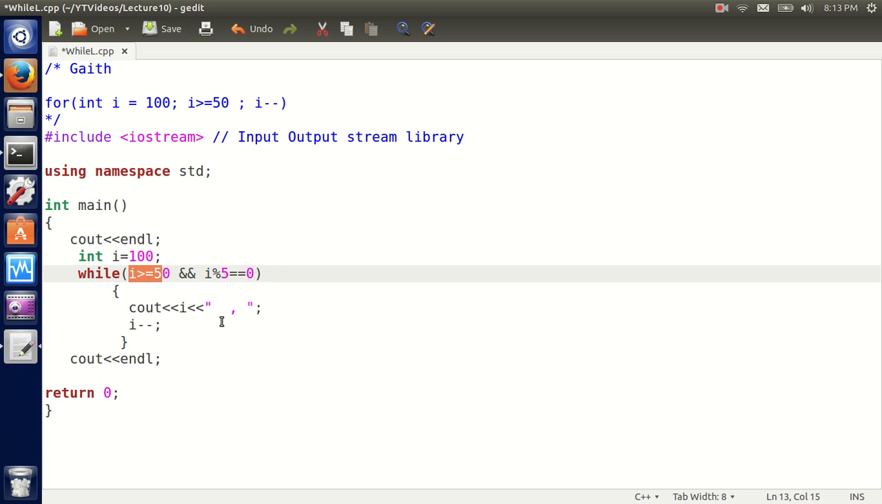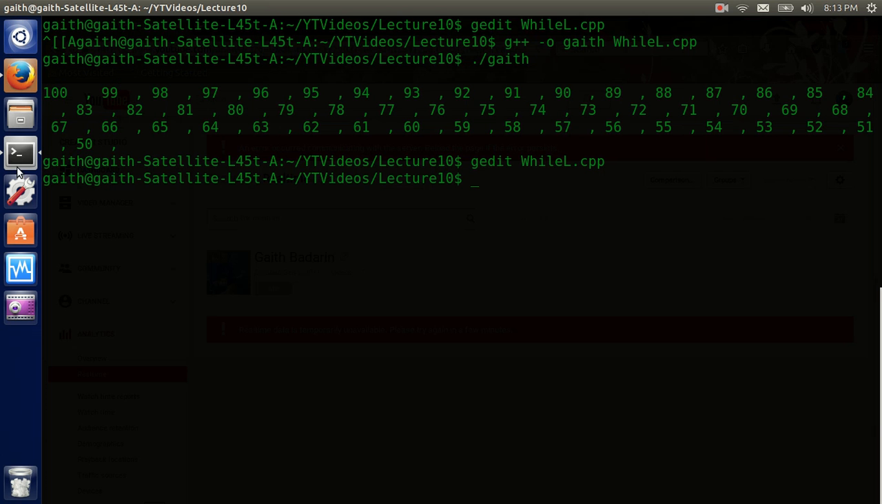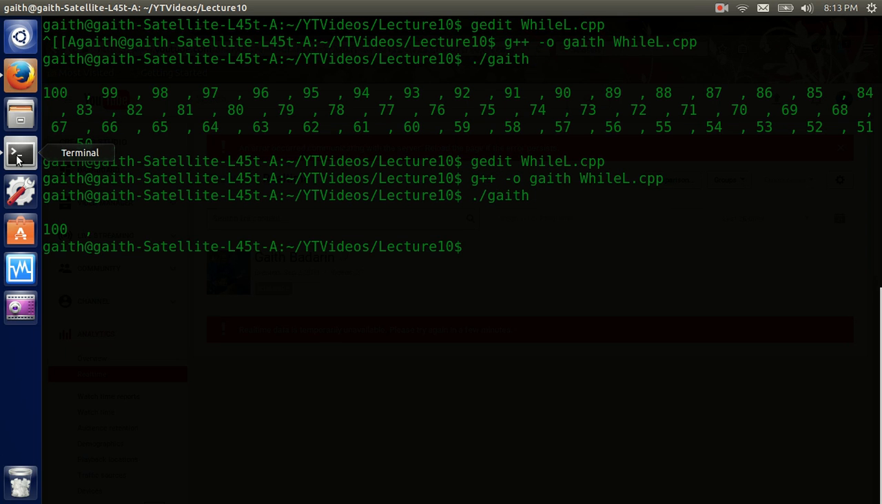So let's check it and see what it's gonna do. What do you think? It's gonna print only one, I think, 100 only, and here 100. See why? Because it's exited the loop on 100.